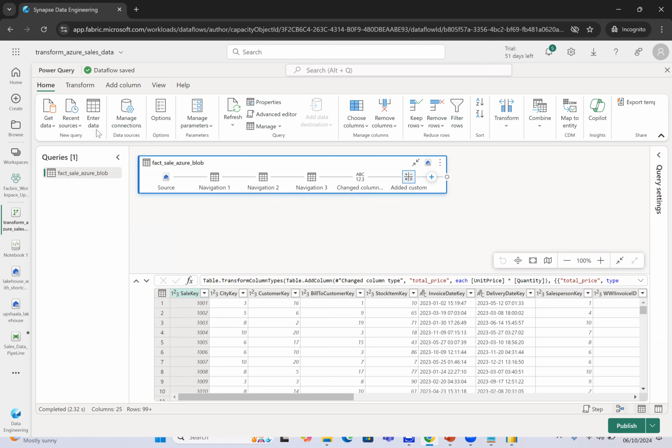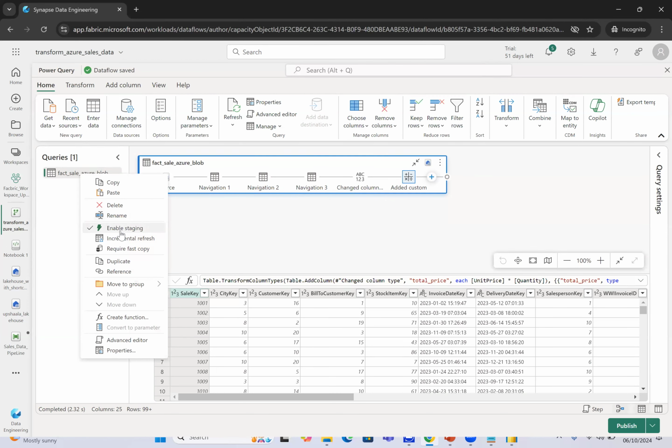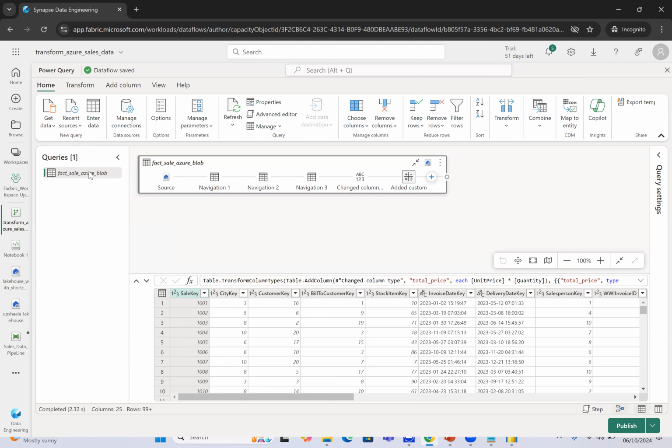Now see here how the format has been changed. You can even disable this enable staging also. Now you have enabled the staging. Staging is one of the concepts. Before you load your data to your lakehouse or your data warehouse, we prepare certain temporary storage areas called staging, to improve the performance of your data flows. It will take less time to do things.